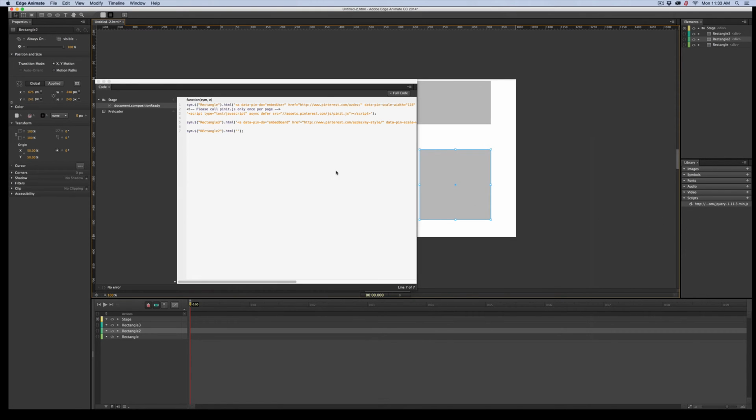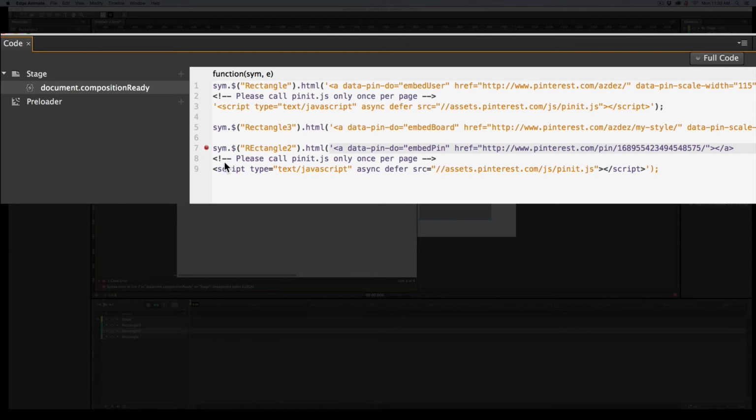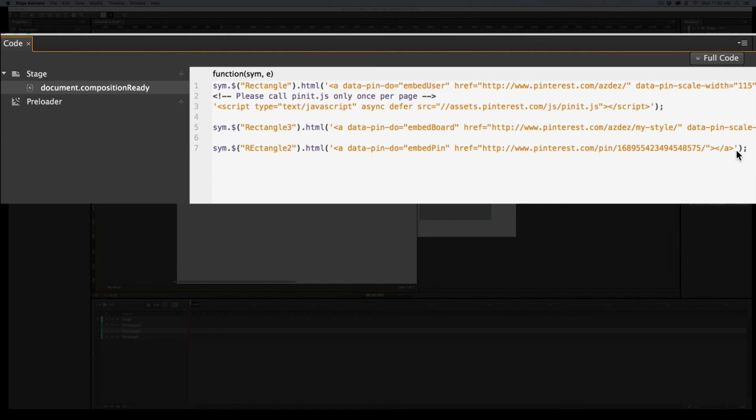Copy. Come back over here. Paste it. As I said before, you don't need that script anymore, so you can delete that. And there we go. Now, that should be a single quote, not a double quote. There we go. And let's go test it.